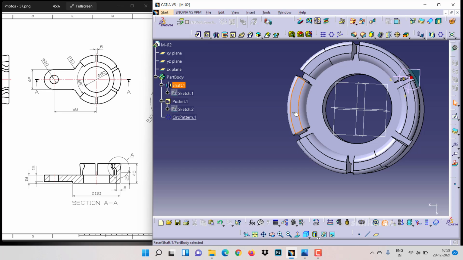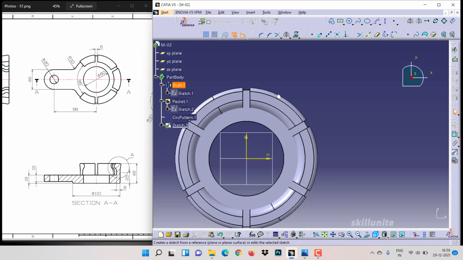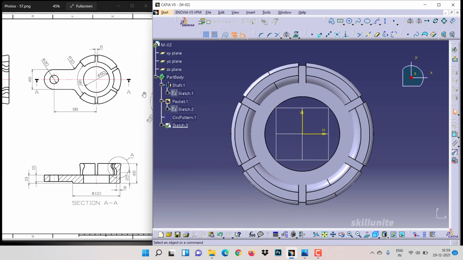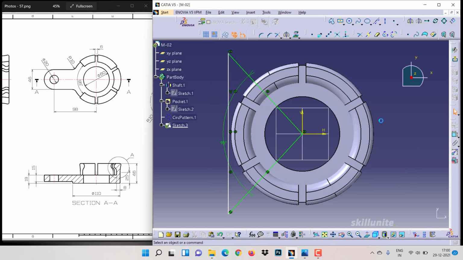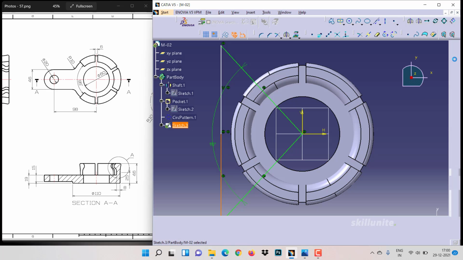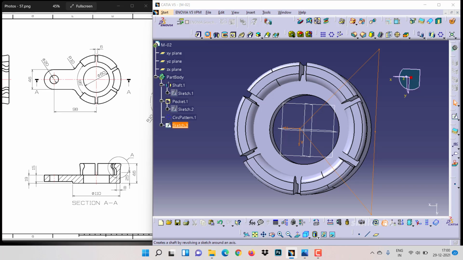For that as well, same thing, select the same face and make a sketch. As you can see, it's just a line we need to draw from here, and we will mirror the line, and the angle between is 95 degrees. Here this edge doesn't matter now because anyhow we are going to remove the material. Then click on pocket, same depth.